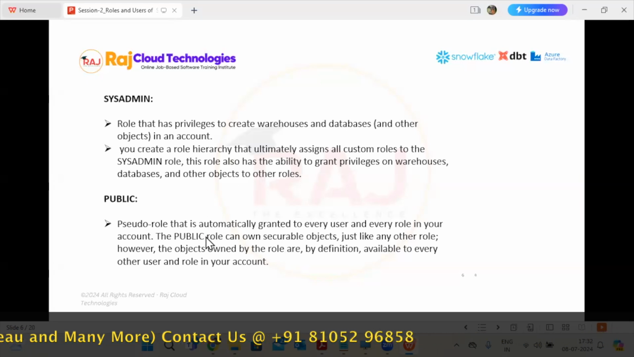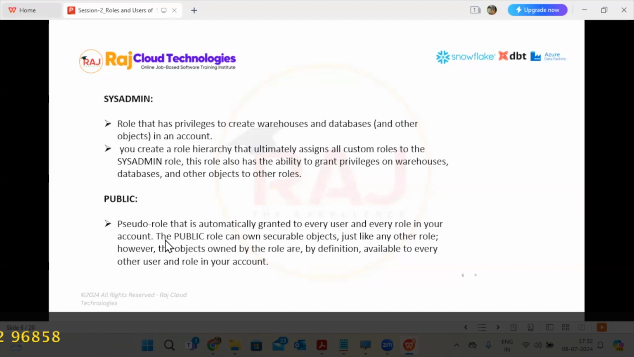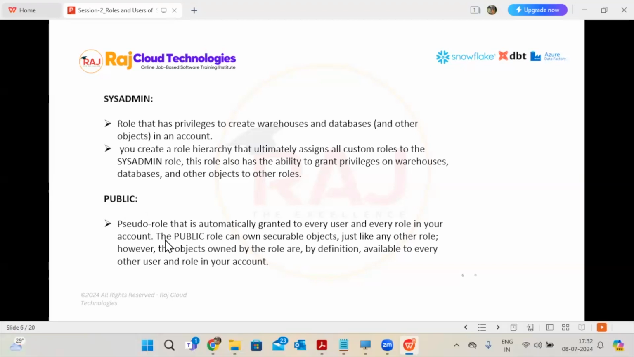Public is automatically created and granted to any new user. There is no specific object work it does. It is just assigned by default to all the users. That's it. It's a very basic access we will get.